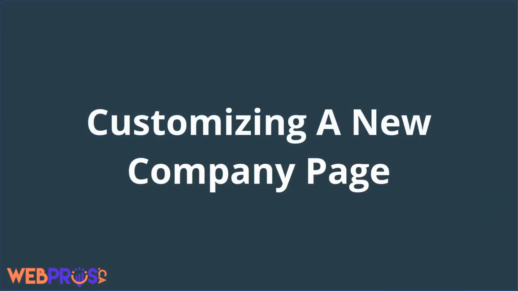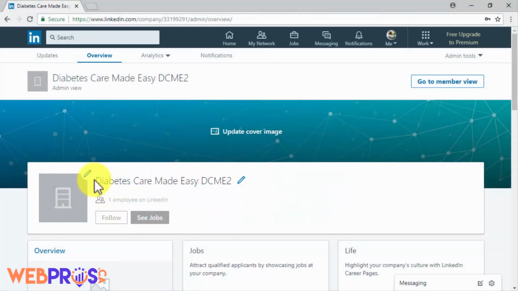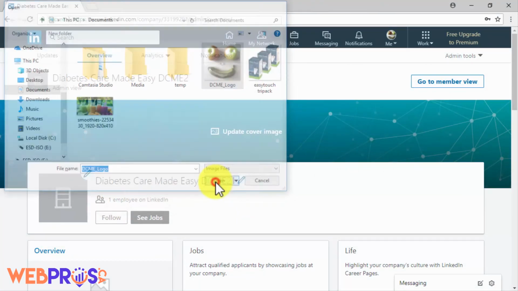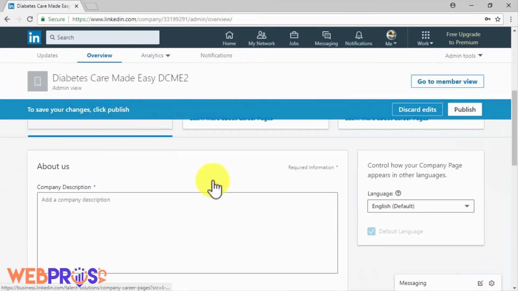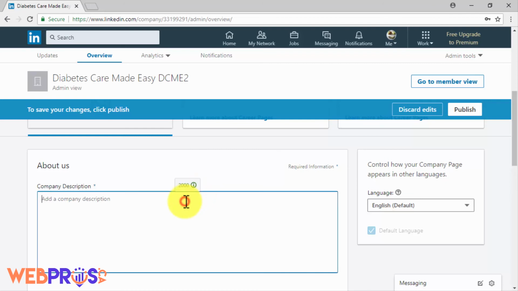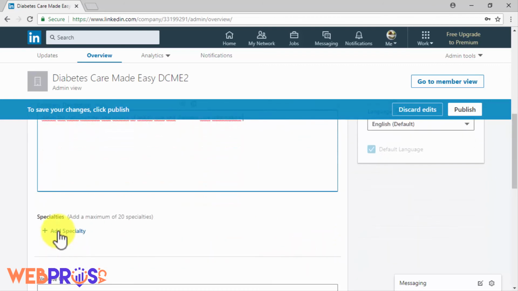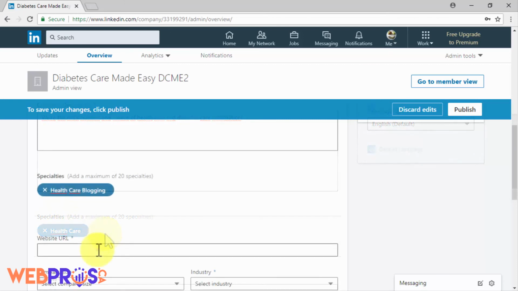Customizing a new company page. Start by uploading your company logo and updating your cover image. Then scroll down to the About Us column. Please note that fields marked with asterisks are required fields. Start by entering a description in the company description field. Now click on the Add Specialty button to add keywords that best describe your company's activities and services. Now enter your company's website URL in the Website URL field.